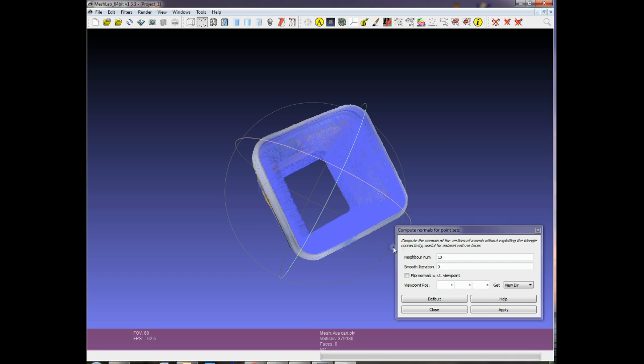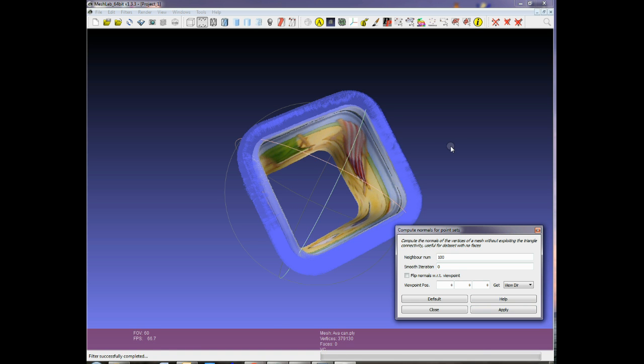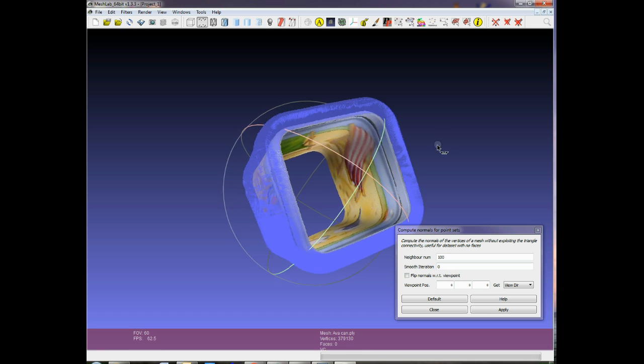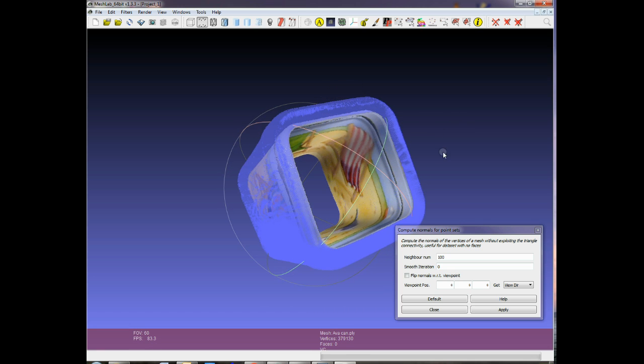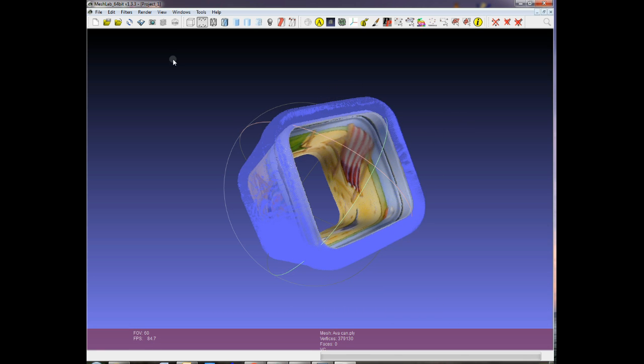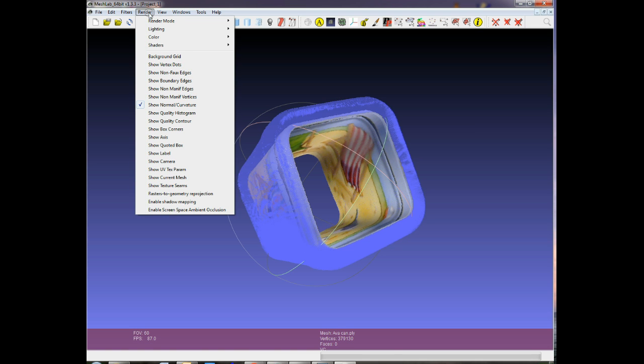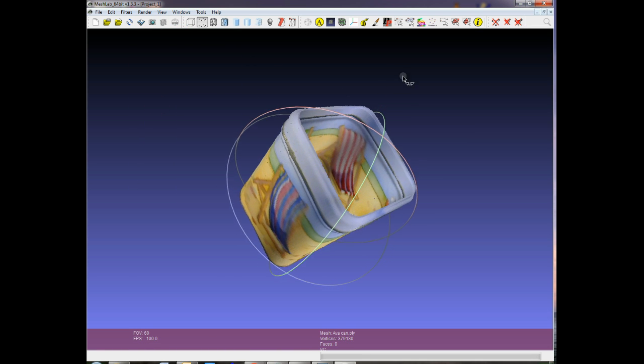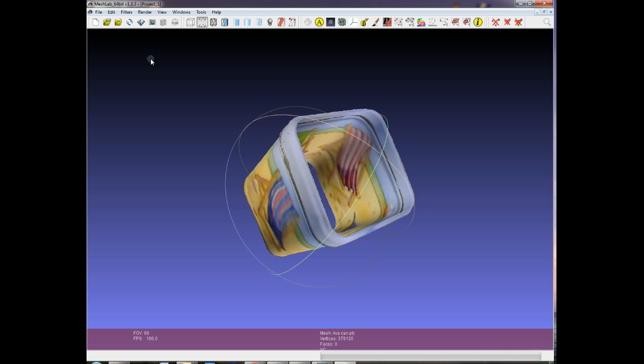So I found through trial and error that a value of 90 sort of works quite well, 90 something. So I generally set this neighbor number to 100 and hit apply again. And now we've got the normals on the outside of the point cloud, which is where we want them. So we can kill that and turn off the visualization because we don't need that anymore. They're still there, we just can't see them. And now we need to actually generate the solid mesh.